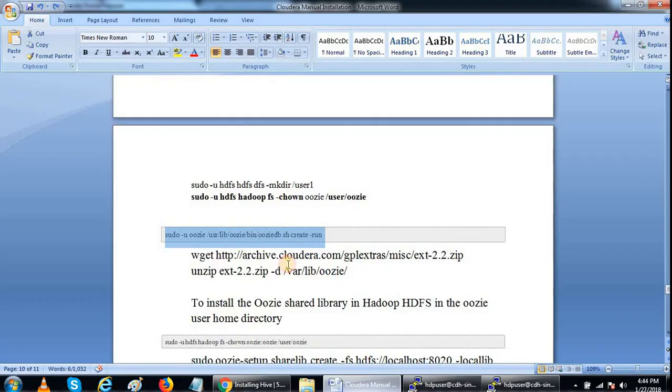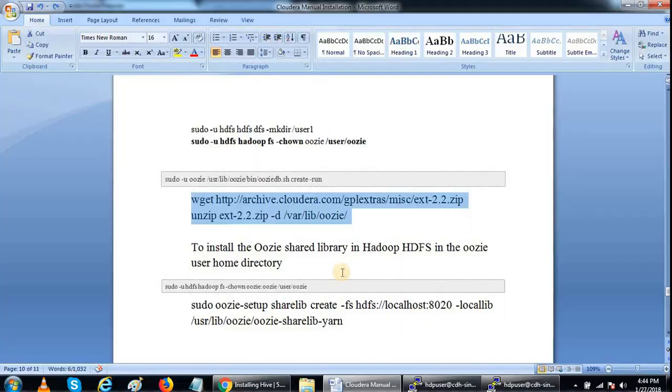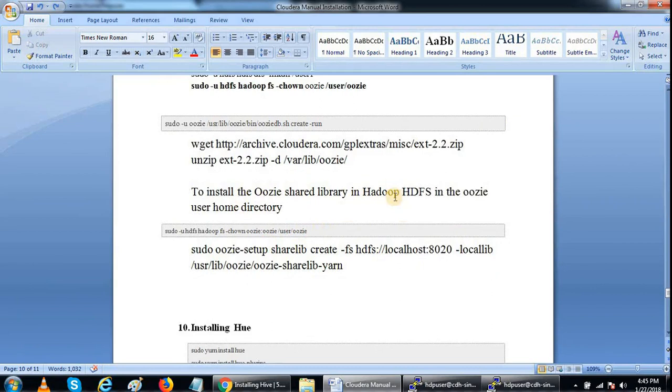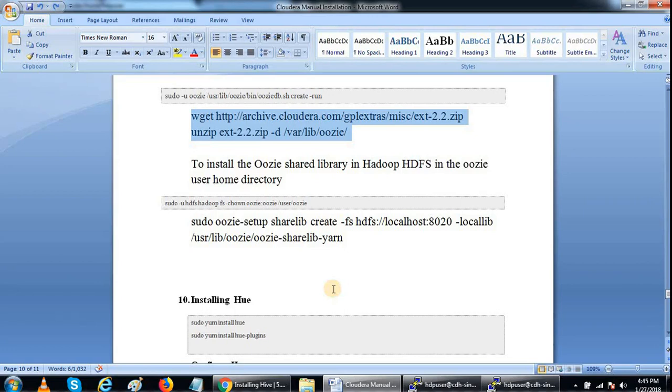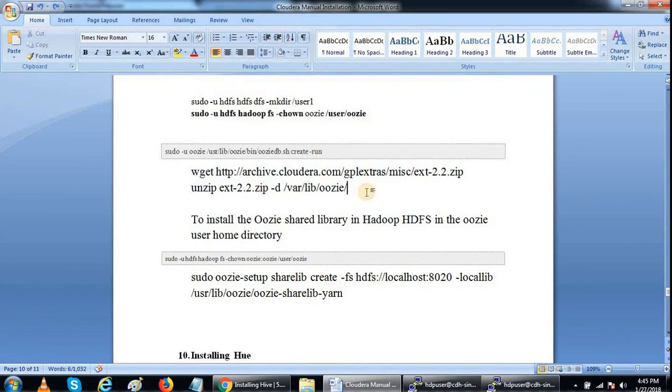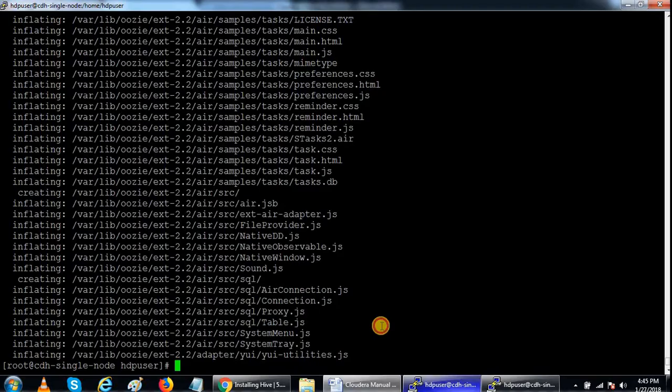The next step is, up to here the client part is completed. For the UI, we would require an extension, JavaScript files or the zip file. Once we get this one, we're going to copy it. At this moment, I don't think it is required. I think it is already created. So the next step is simply run sudo service oozie.